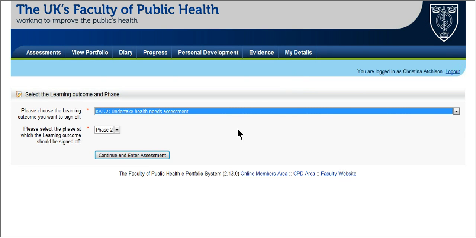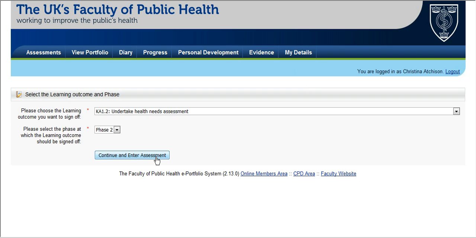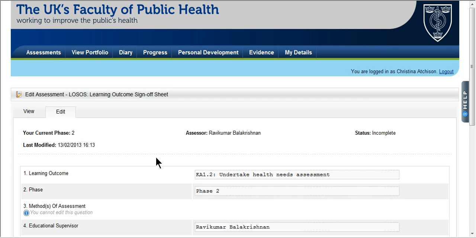You then put the phase at which the learning outcome should be signed off. In my case, phase 2. Then click Continue and enter assessment. On the next screen, a sheet appears with the learning outcome and phase in which it is to be signed off, along with a list of the activity summary sheets and/or evidence that you have recorded and have had approved as contributing to this specific learning outcome in this specific phase.